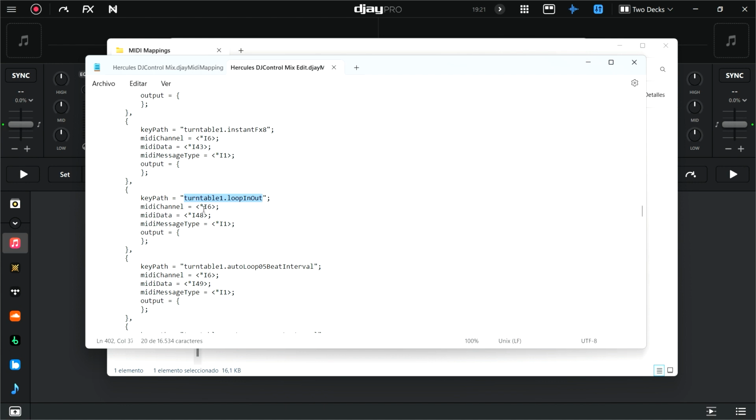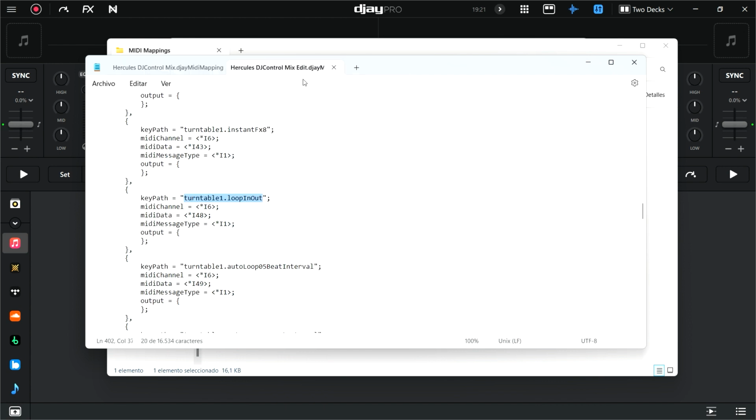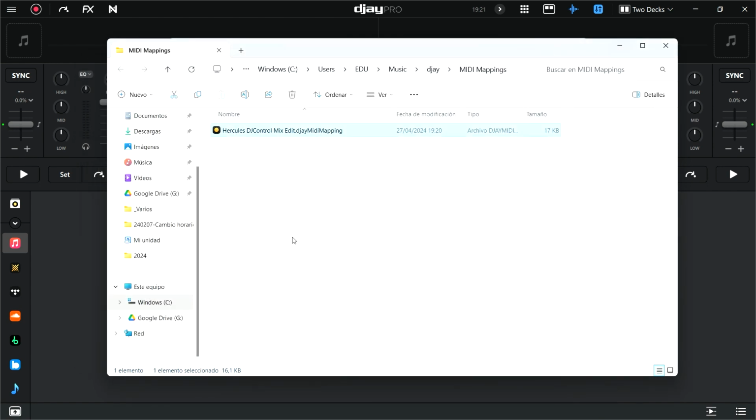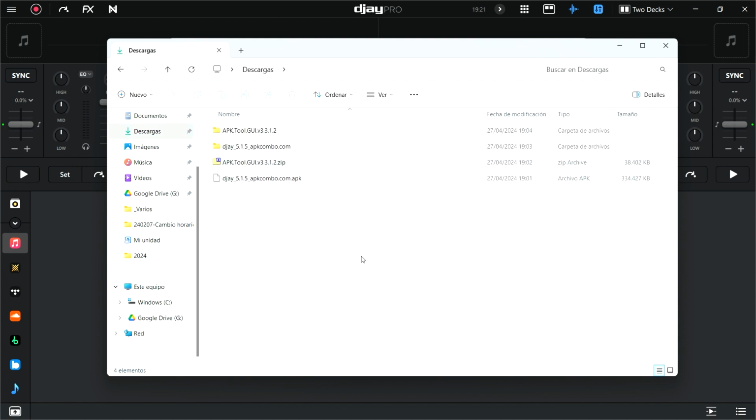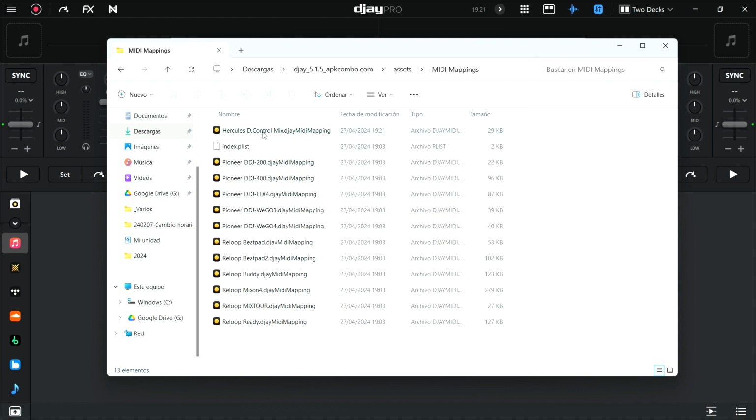We are going to select this, copy, and take it to the other file, the file from the decompiled APK. Here you have the coordinates, 6, 48, 1, and we are going to substitute this function name for the new function name, and we're going to save. Okay, we can close this and close this, and now we go to our download folder, and here we are, our folder, the compiled assets, MIDI mappings, and here is the new file that we have modified with the new function for button one of the loop.